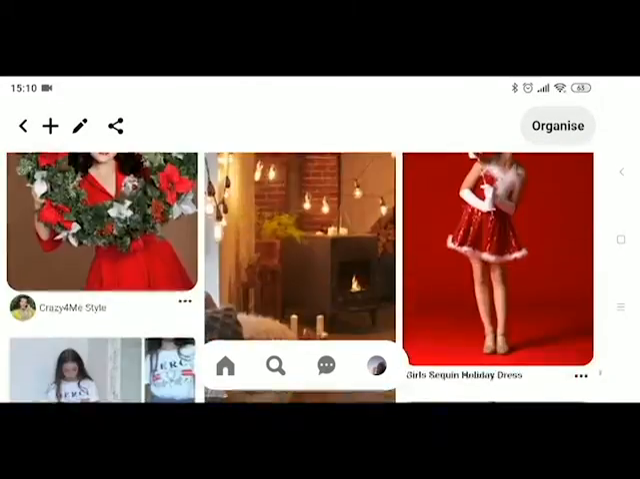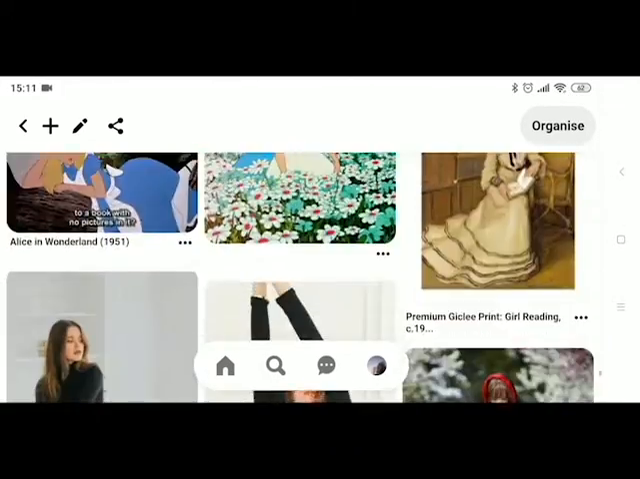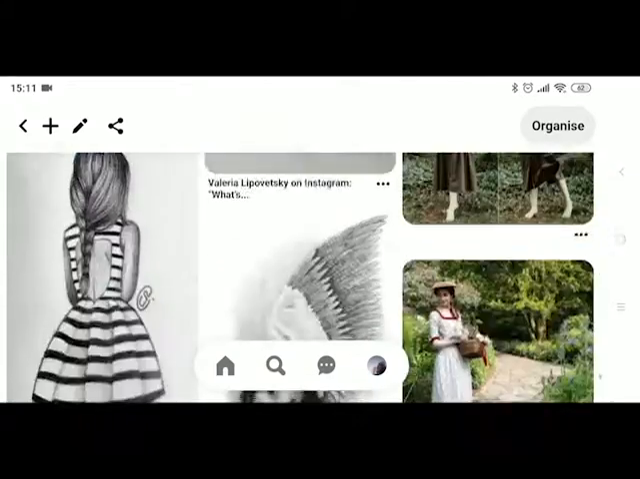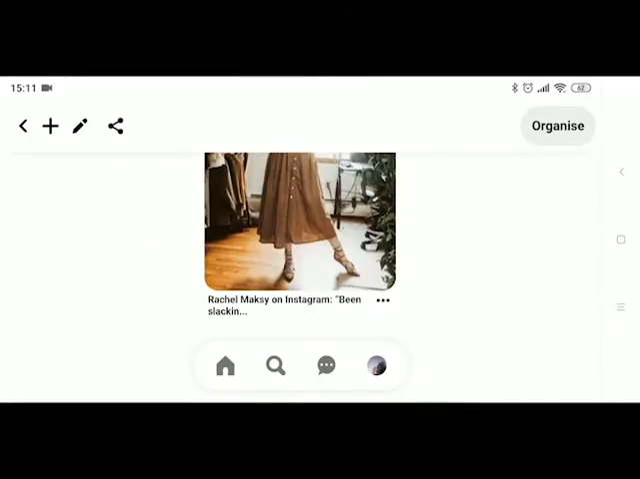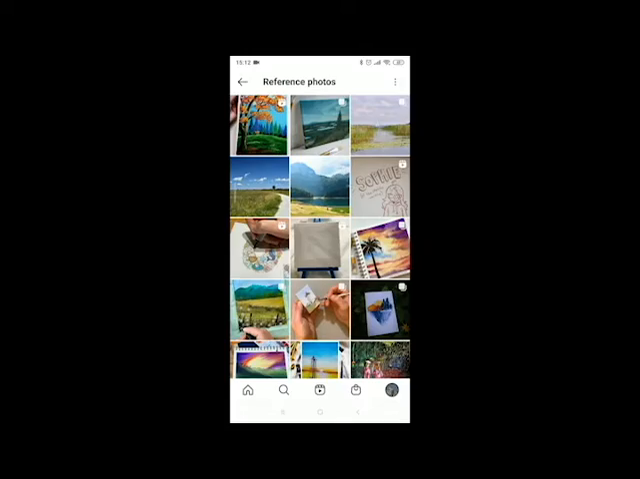I quite enjoy it. My next tip is to collect reference photos. You can do this on Pinterest or Instagram or lots of different apps. Just collect things that interest you or things that are in your aesthetic, and you can use them to draw from or just to get inspiration.